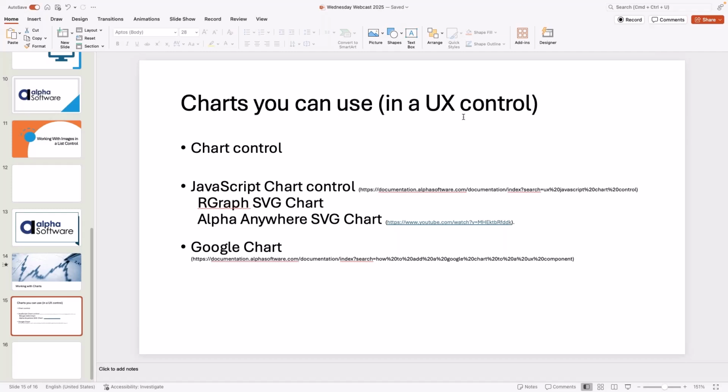There's also a couple other kinds of charts that are built into Alpha Anywhere or are connected to Alpha Anywhere out of the box. There are two types of JavaScript, well, really three types of JavaScript chart controls, but there are two types that are used for generating SVG type charts. One is called rgraph, and the other is the Alpha Anywhere SVG chart control. Of these two, the Alpha Anywhere one is the newer of the two, although rgraph is still supported. The nice thing about these JavaScript charts, and even Google chart, which is also a type of JavaScript chart, is that they are responsive so that you can use them to drill down on data. Sometimes this is useful for dashboards, but sometimes just taking a look at the data is sufficient. And today that's all we're going to really be going over.